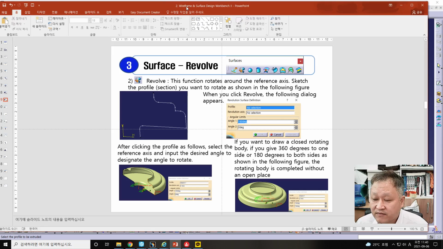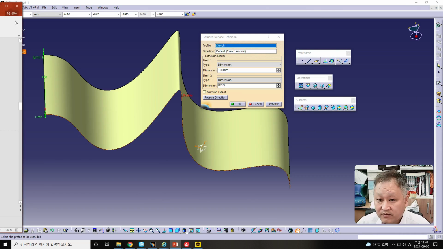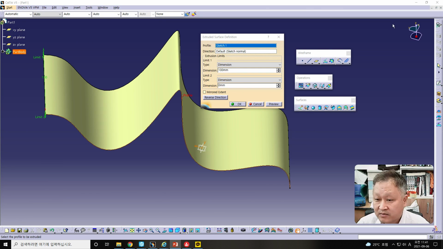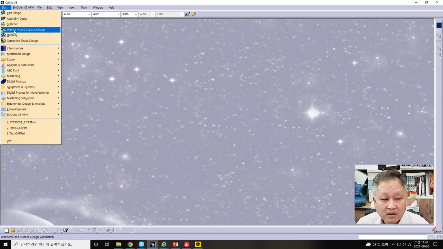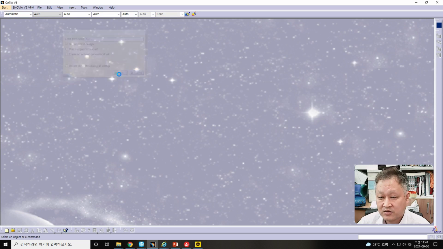And next one is about revolve. Revolve is the function that rotates around the reference axis. Sketch the profile like here, and you want to rotate as in the following figure. When you click revolve, the following dialog appears. Therefore, for explaining the revolve, I will draw a profile in the lecturing document.